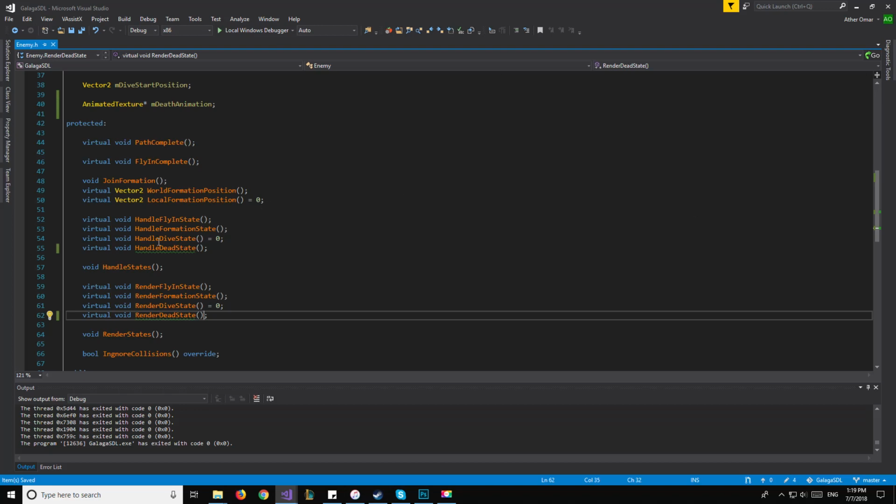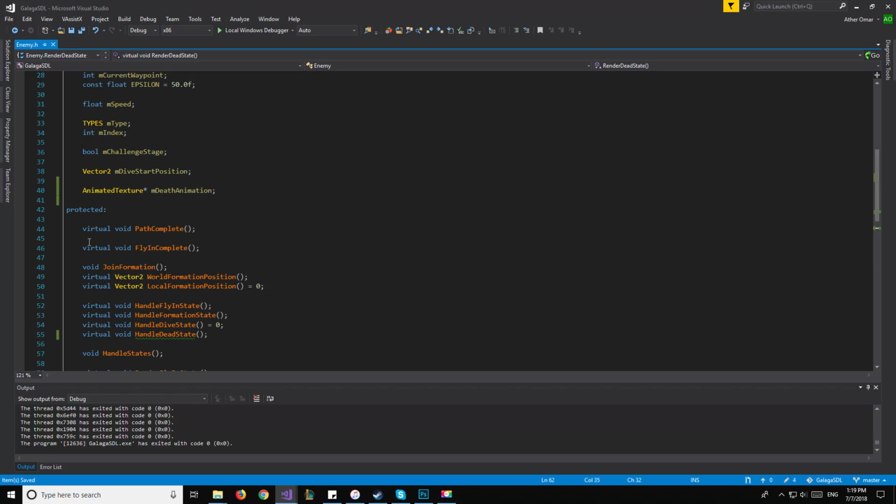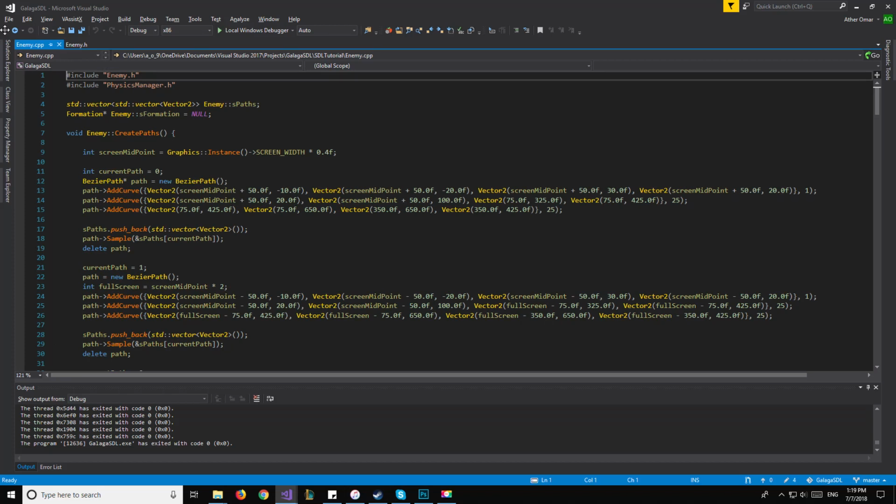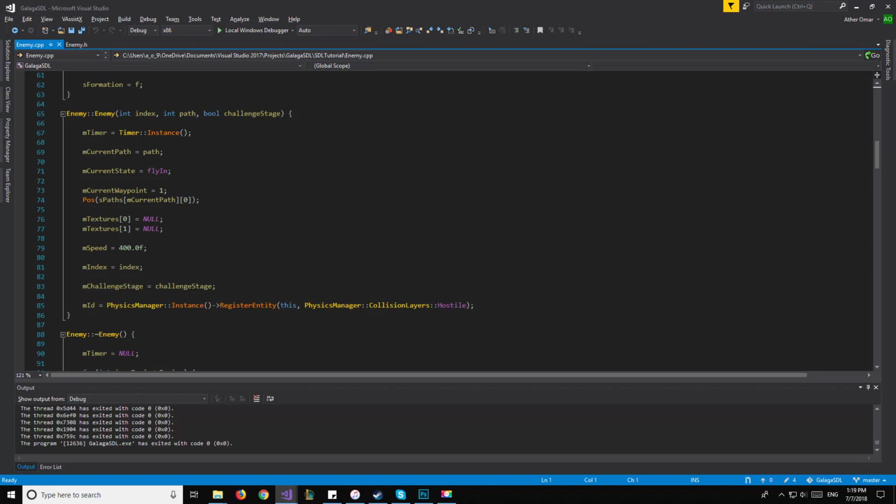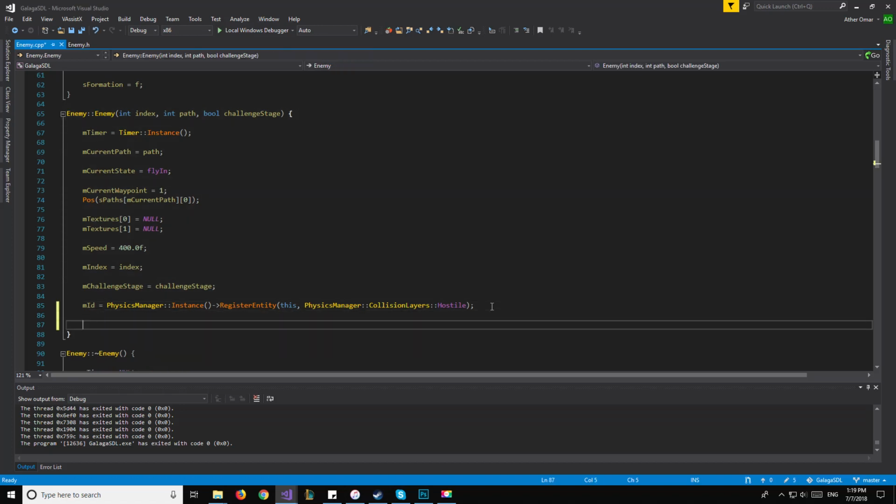Okay, so the first thing that we need to do now is to initialize our animated texture. So let's go to our enemy.cpp, and then here in the constructor all the way at the bottom, right after the mID equals the physics manager, we're going to say mDeathAnimation is going to be equal to a new animated texture. And for that I made the animated texture and I named it enemy exp, so enemy explosion.png.